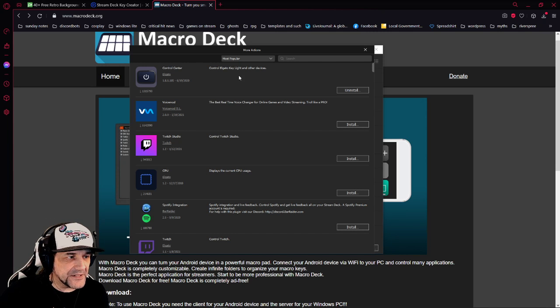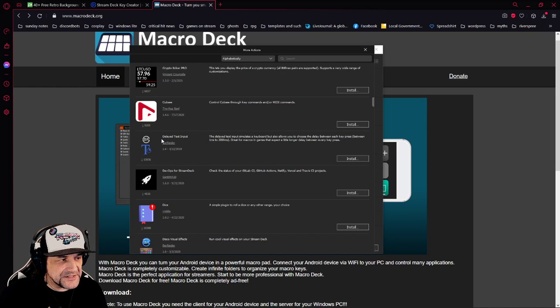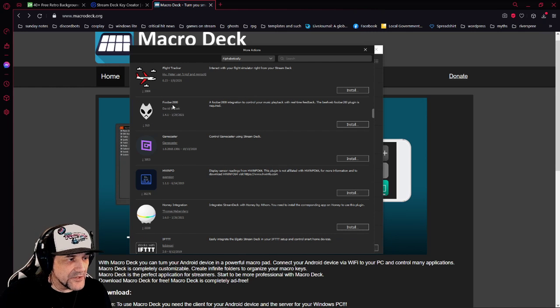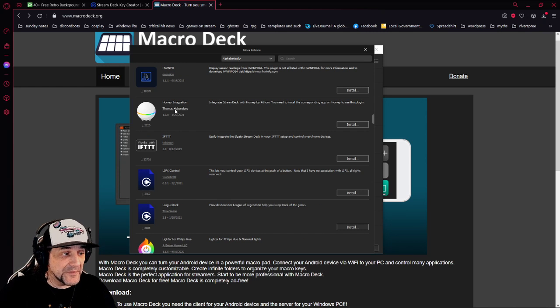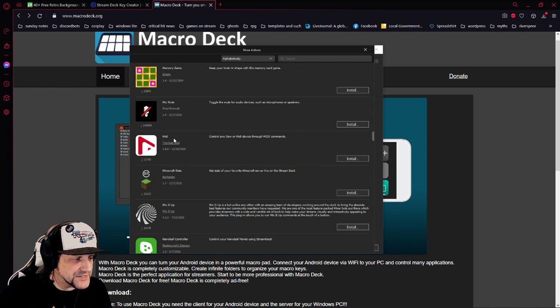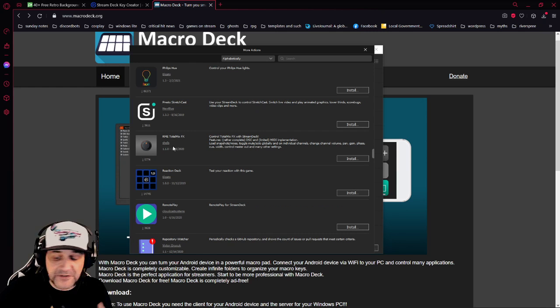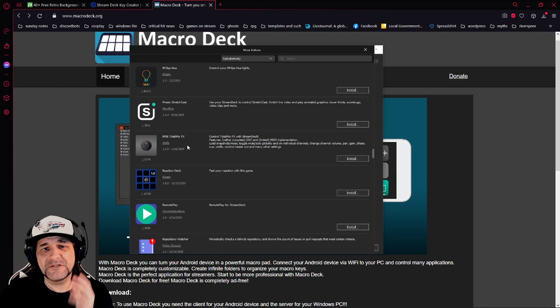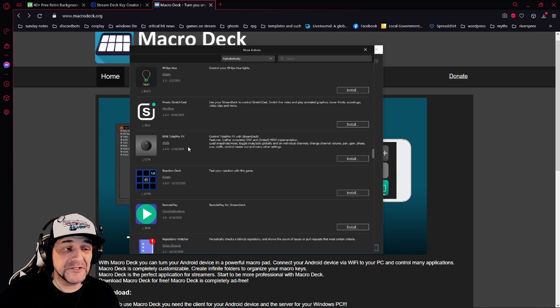So there's that. You can go here and do alphabetical, and it shows you all the different ones you can get. Like, I don't know what Foobar 2000 is, but Foobar 2000 is in there. You got your Homey integration. There's League of Legends stuff right there. They've got the MC control, mix it up. There's loads and loads of plugins that you can add to do all kinds of cool stuff with your Stream Deck right out the gate, guys.